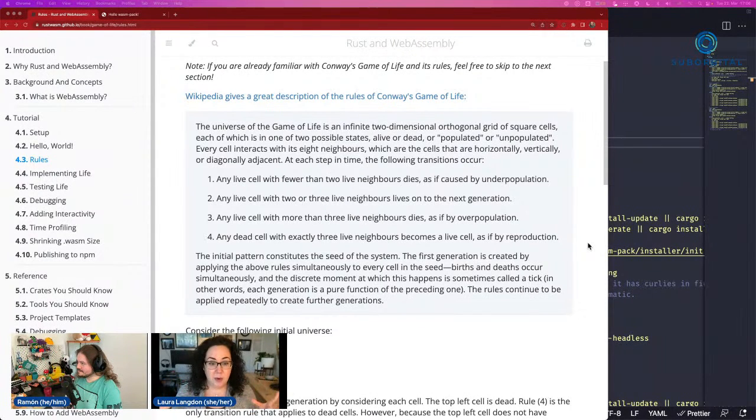So rule number 1, any live cell, so a populated cell, with fewer than 2 live neighbors dies as if caused by underpopulation. So if you have a cell that has only 1 populated neighbor or no populated neighbors, then that cell also becomes unpopulated. And then rule number 2 is any live cell with 2 or 3 live neighbors lives on to the next generation. Rule number 3 is any live cell with more than 3 live neighbors dies as if by overpopulation.